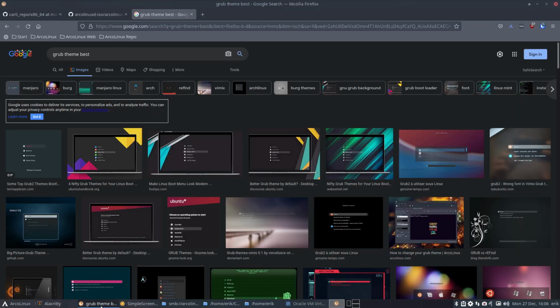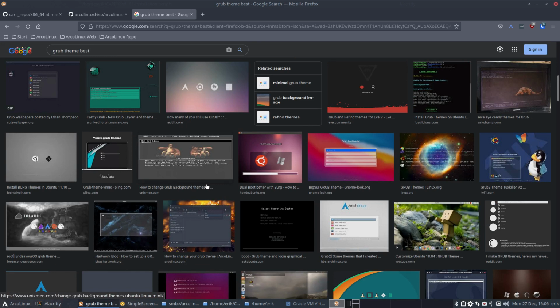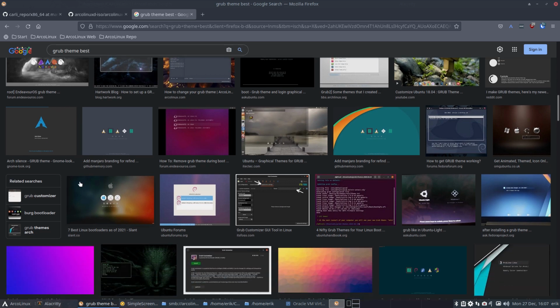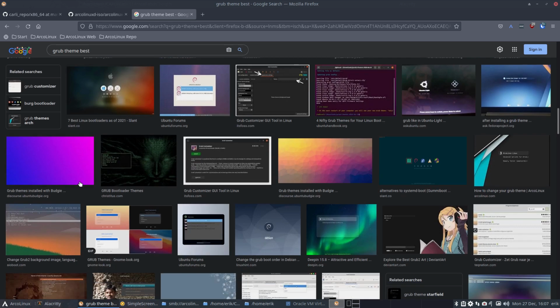I've been looking around. I typed in grub theme best, and there are quite a few of these themes around, and some of them we just can't do because it's not grub. I've been playing around with EFI with rEFInd and all that, and made a nice theme for it. And yes, we could if we wanted, but we're gonna go for grub.